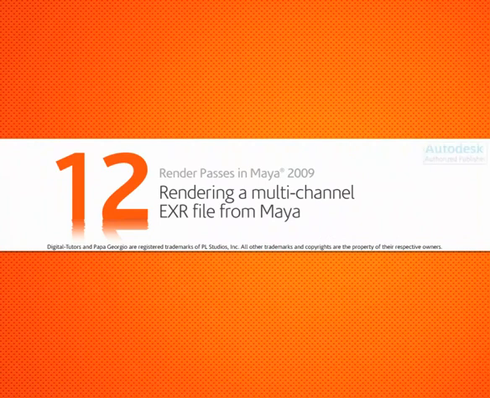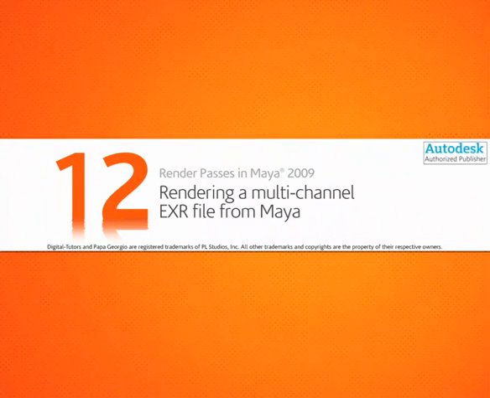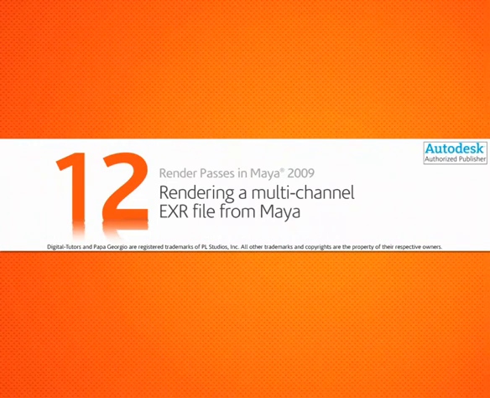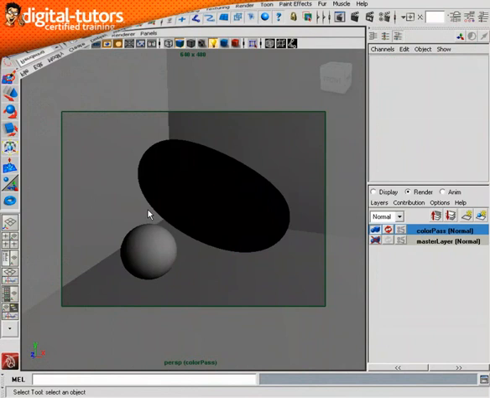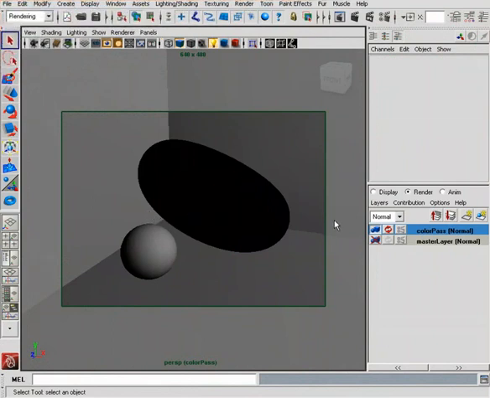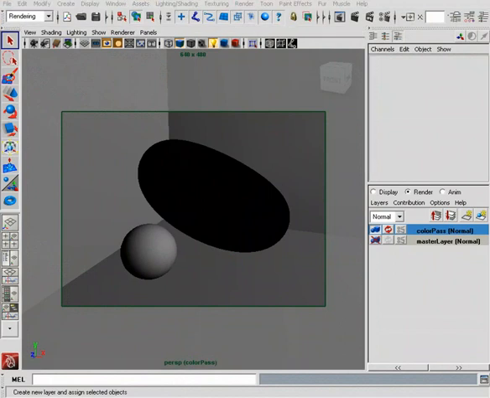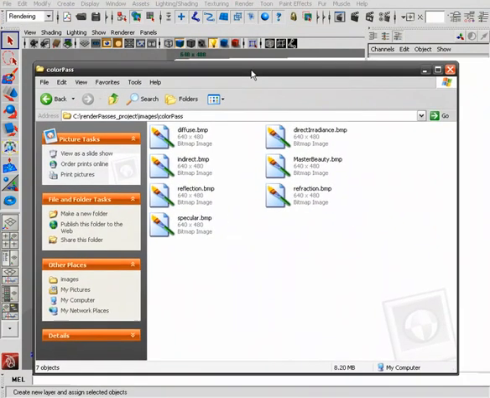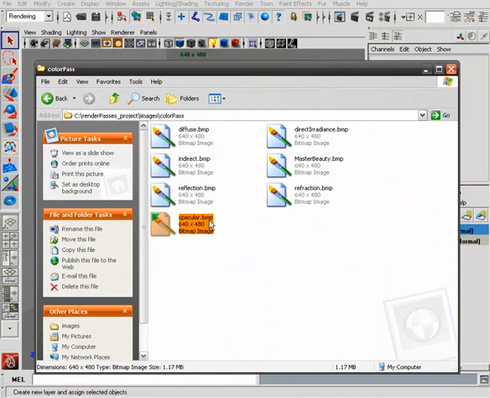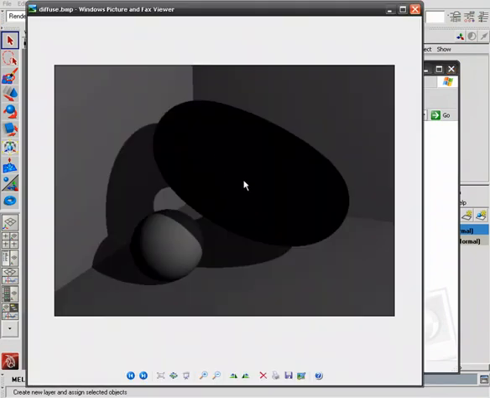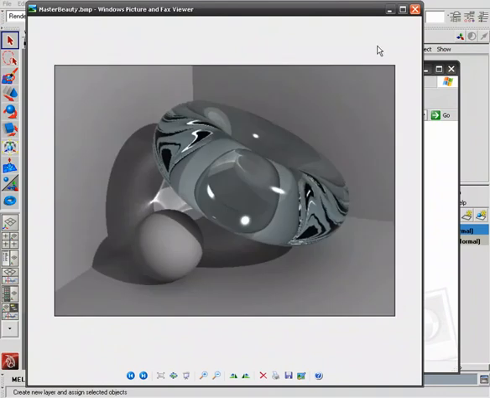Alright, in this lesson we're going to talk about how we can render our various passes out into a single multi-channel EXR file. Alright, so here is the scene file that we're going to be working with. Pretty much the same scene file that we were using in our previous lesson. Now up to this point we've been rendering out our different render passes out into individual files, similar to what we see here. Right, so we have an actual file for each particular frame buffer that gets written out.